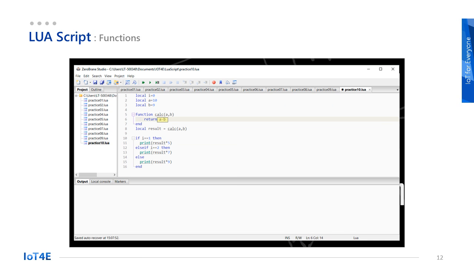Because we made a plus b a function, when there is any change in the requirement, we only need to change the code in the function. So if a plus b needs to be a minus b, we only change it within the function. So change the a plus b to a minus b. The result of this change will be reflected in the entire code.